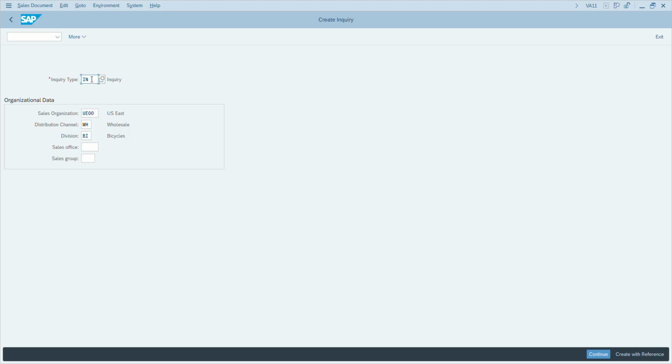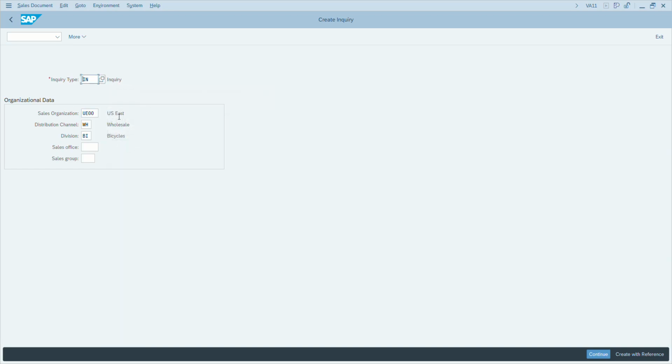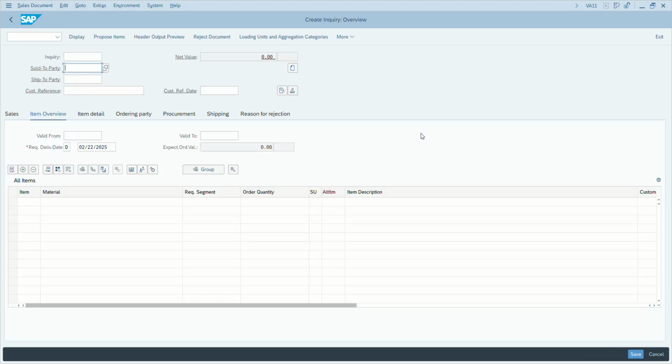But inquiry, it's an IN. I'll show you where that's at. Right here, double click on it. It's US East. It's a wholesale, and we're doing bikes. So this will be blank. When you guys go in it, you would just need to fill that out. And then I would choose continue at the lower right.